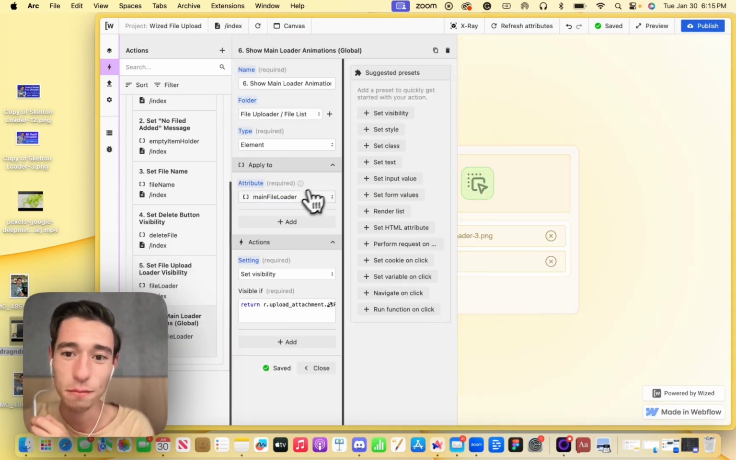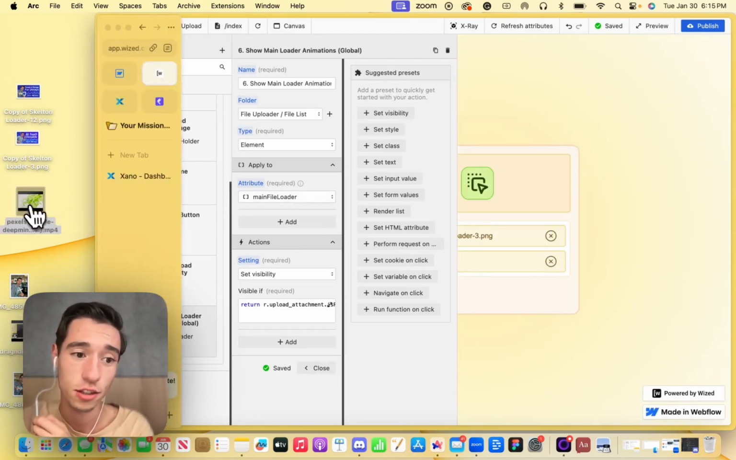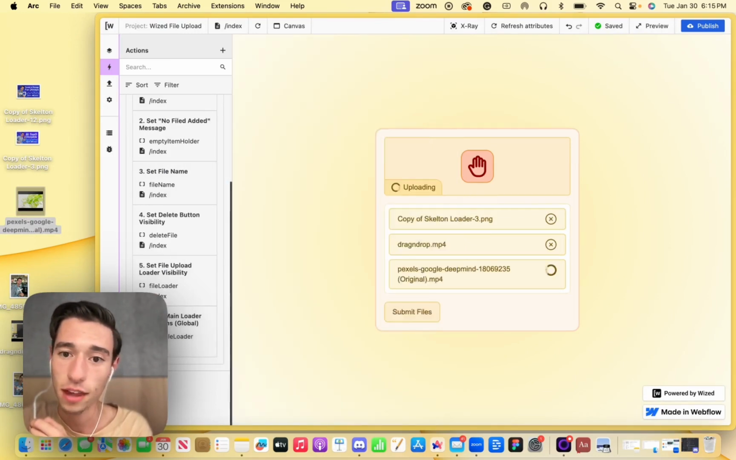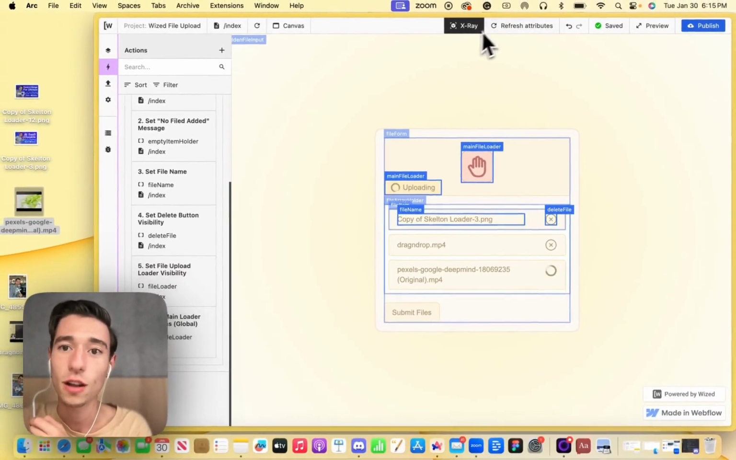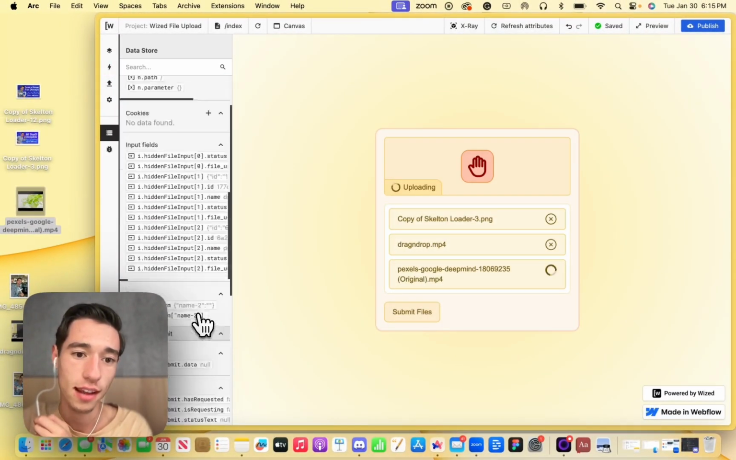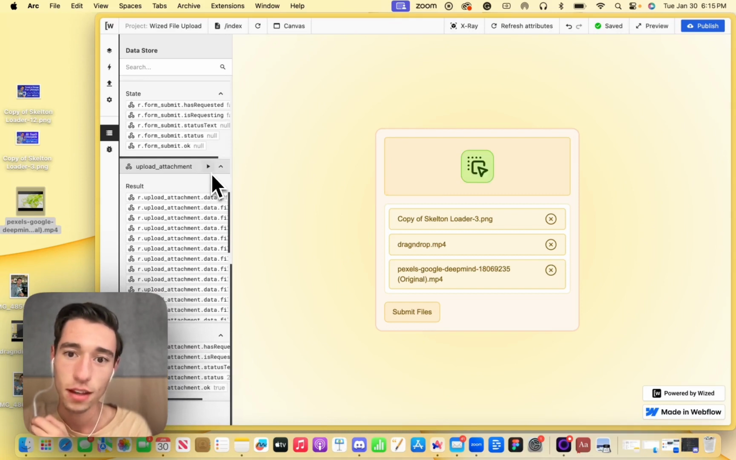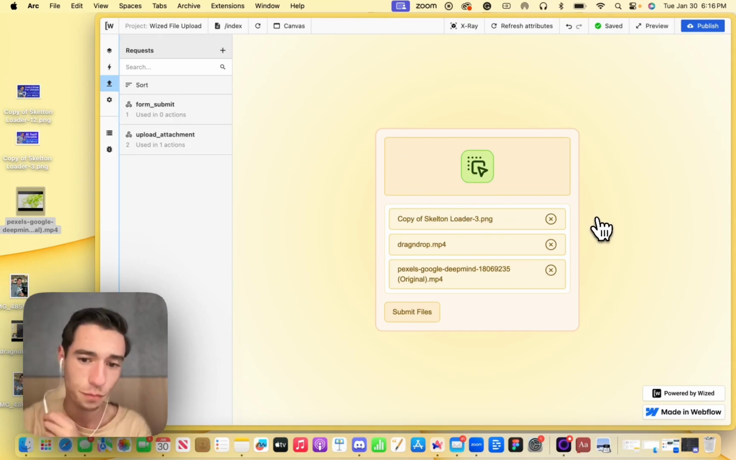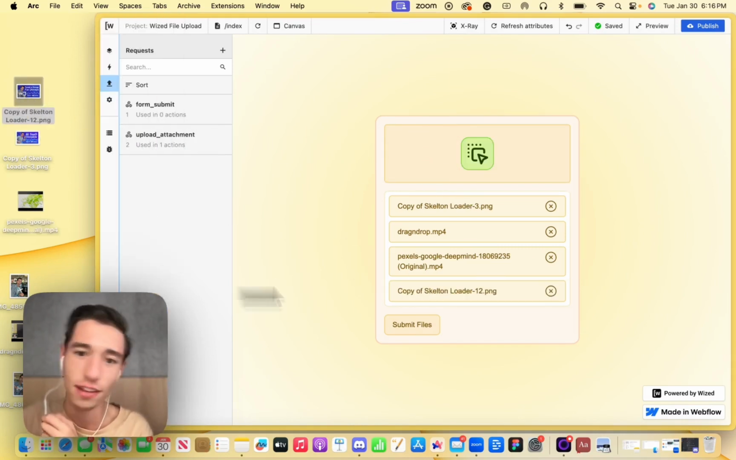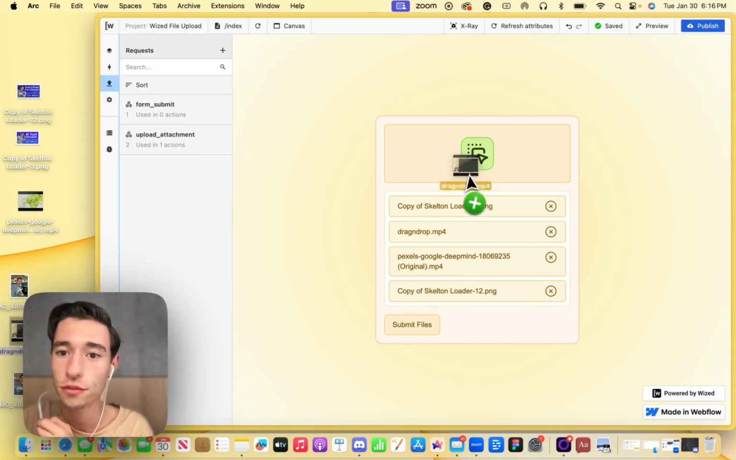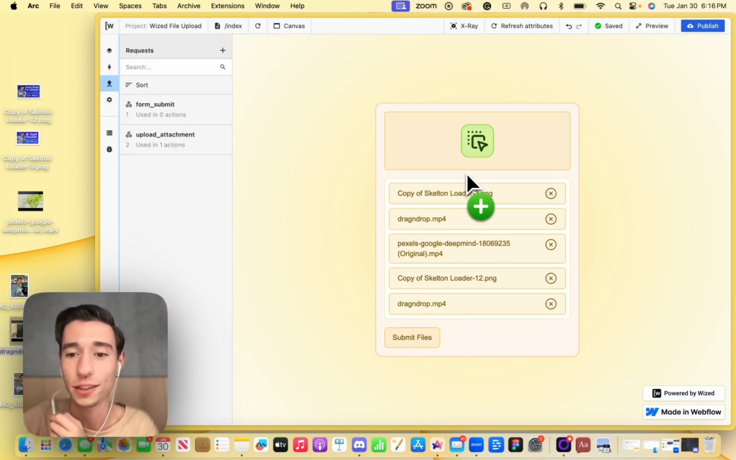Perfect. And then we have this main loader, which is the red icon. Let's just really quick show that. Those both have the attribute applied as main loader. You see main loader, and they will be visible while Xano is processing any upload request. As you can see, when Xano is done, it will hide that. This will just have the purpose of indicating that something is loading, so that the user doesn't drag files in like crazy. This is just to improve the user experience, so that the user is not adding too many things in there.